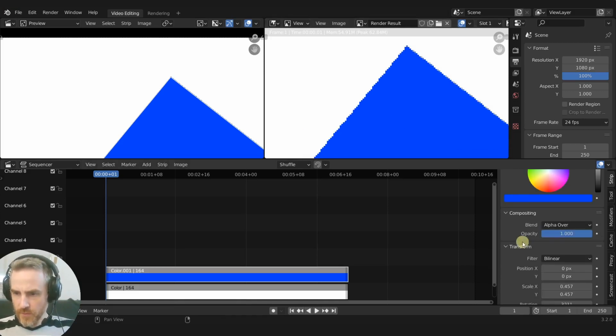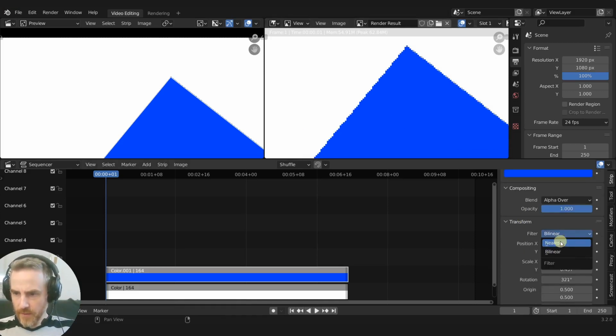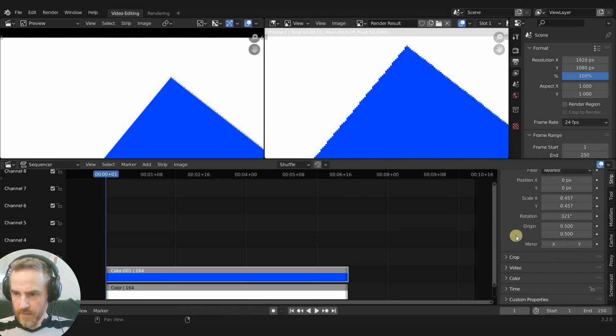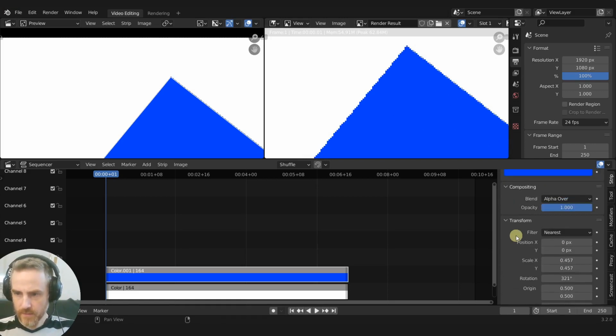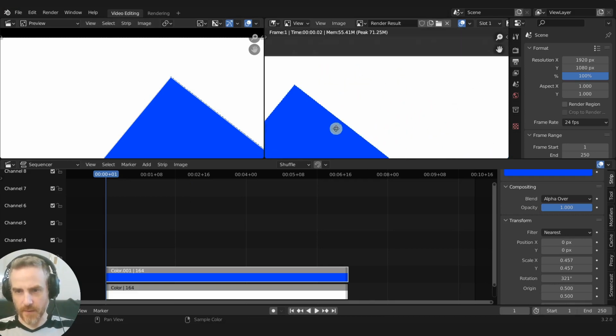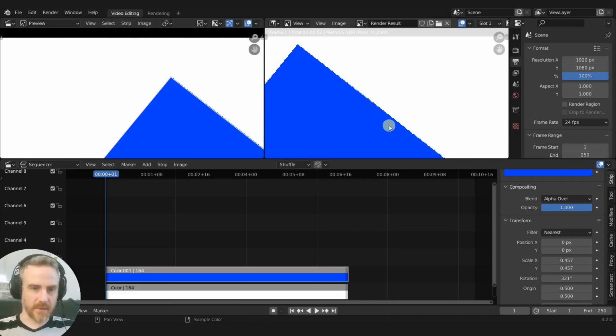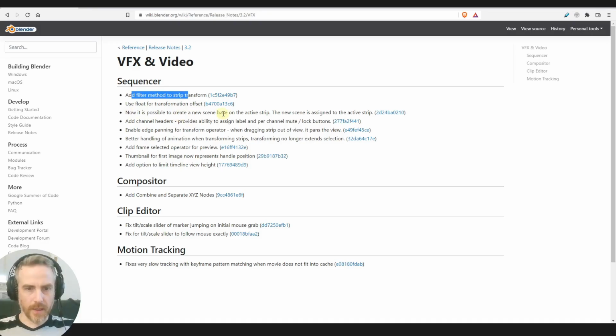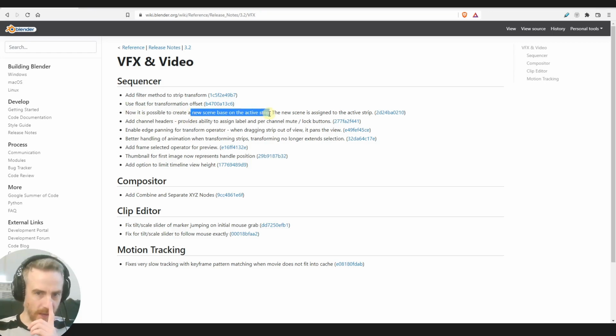Okay, so we've got our transform and we got bilinear and nearest. Okay. So F12. Well, maybe this isn't the best example here, but the concept's still pretty simple. Okay, and then new scene based on this active strip. This is the one I want to check out because I didn't understand this one.